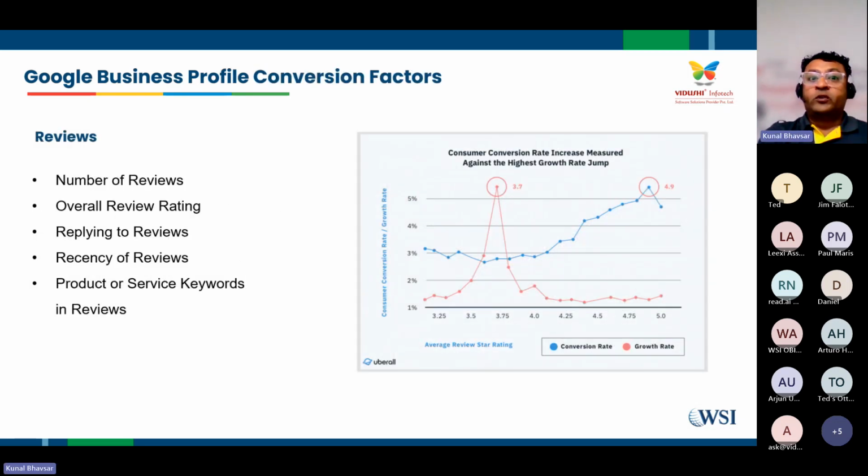Reviews. Reviews are not only important for ranking and conversion, but they also encourage others to have trust in your business. As per the study, business profiles with a 4 plus star rating tend to rank higher in local searches. But that's not it. When it comes to reviews, the number of reviews also matters. Replying to reviews is very much encouraged, and Google looks at this as a trust signal. We could add product and service keywords in the reviews.